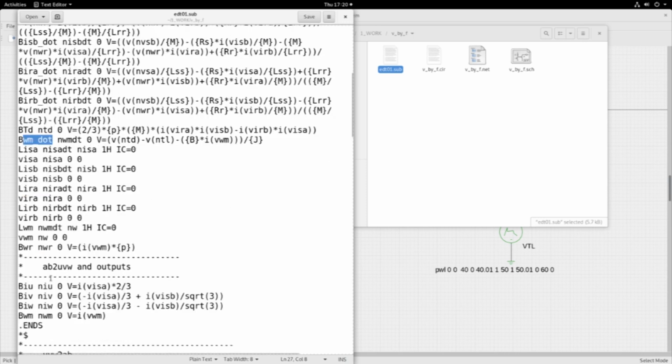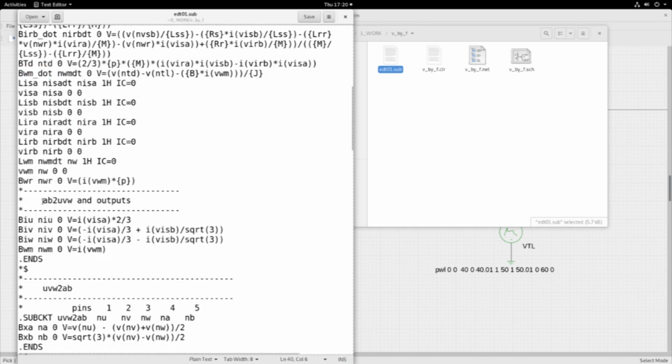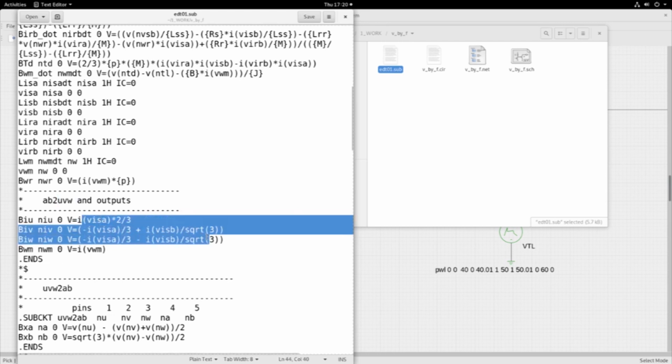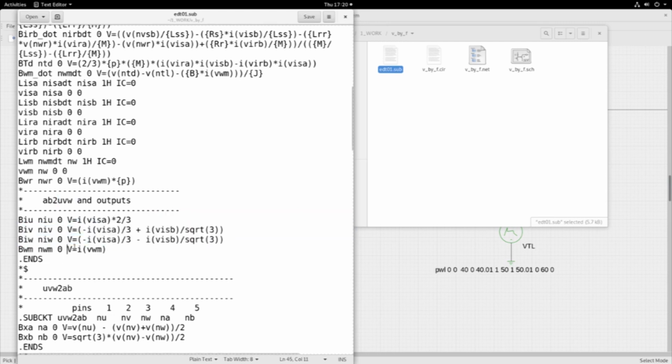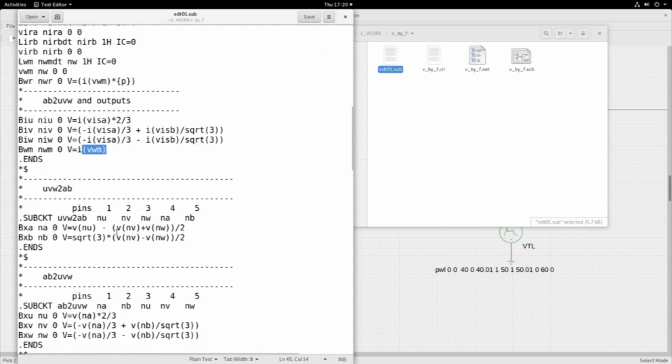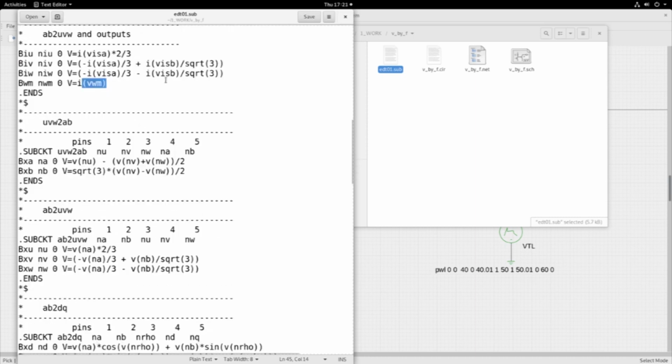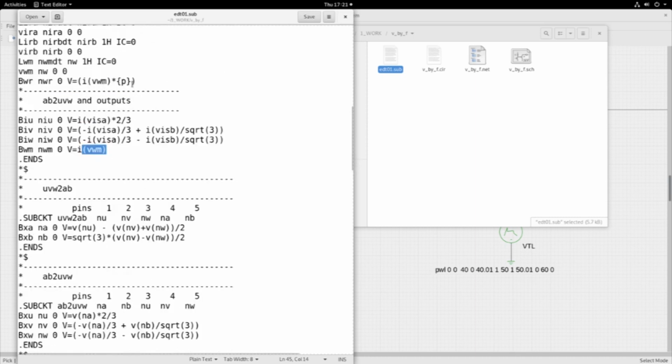and then afterwards I am converting the alpha beta to UVW outputs, and these are the currents, voltages, which are actually representing the three-phase currents. And also I have one more output representing the speed. So this is what is there in the model of the induction machine.